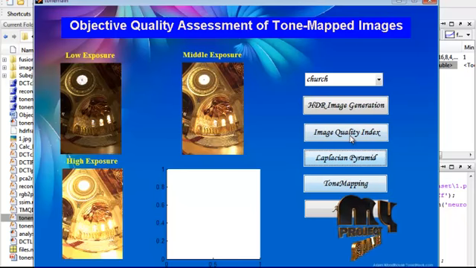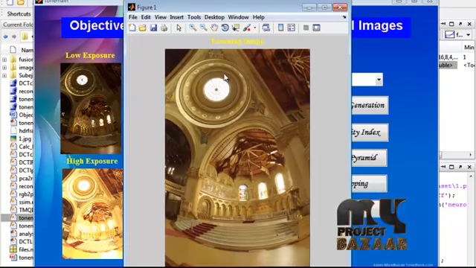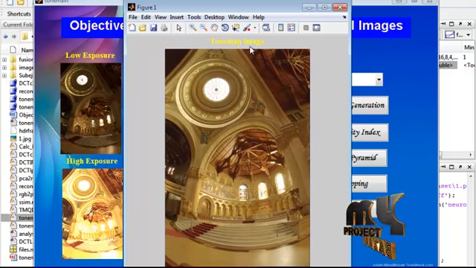Here we are passing the image quality index with the Laplacian pyramid result to the tone mapping. Here we are fusing the two results. Finally we are generating the tone mapped images. The tone mapped image is visible in the fourth axis. Here the result is displayed in the fourth axis. This is the tone mapped image.